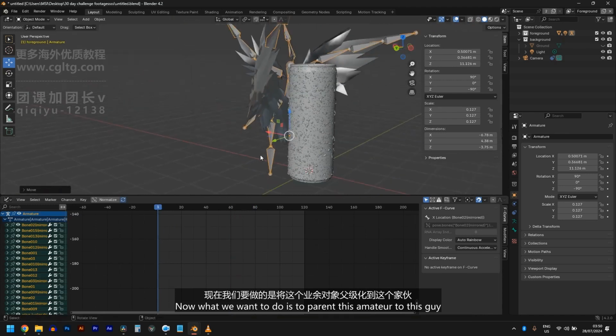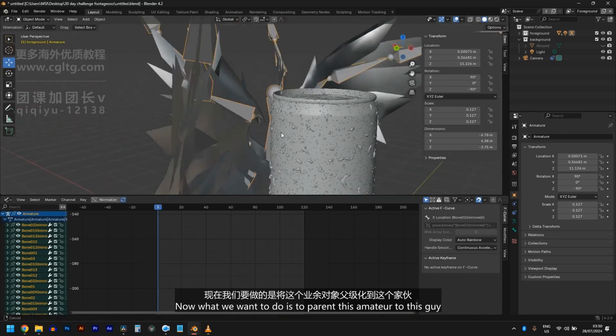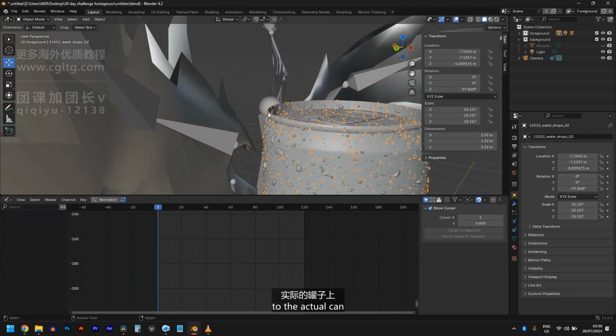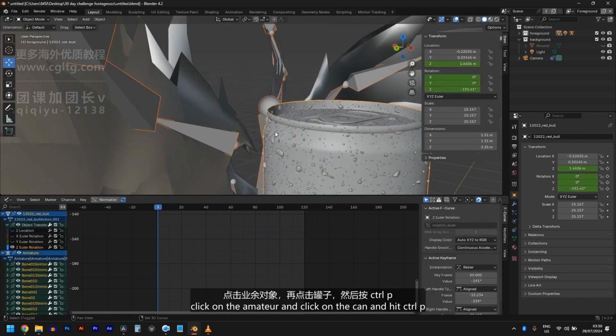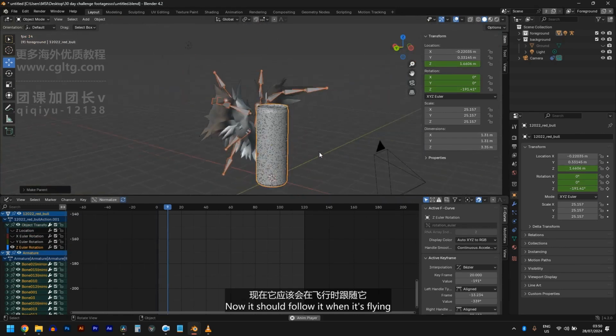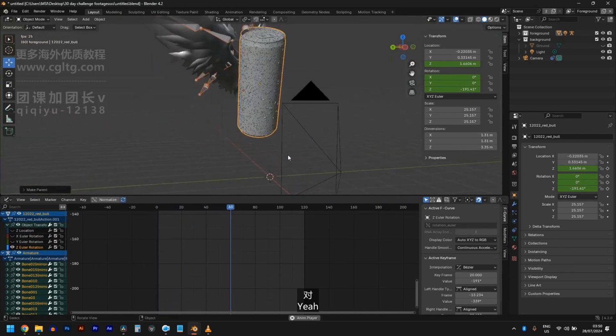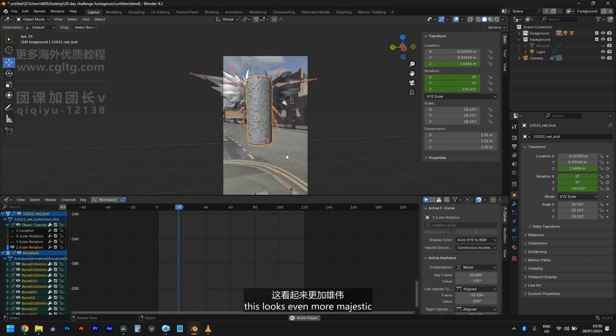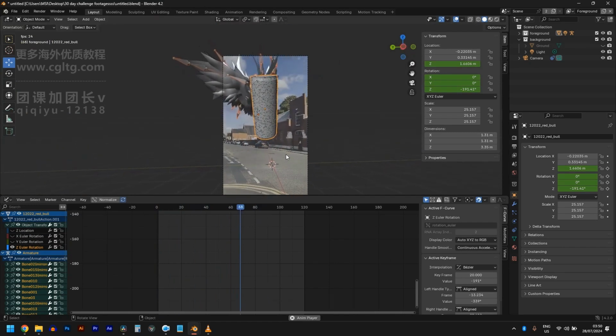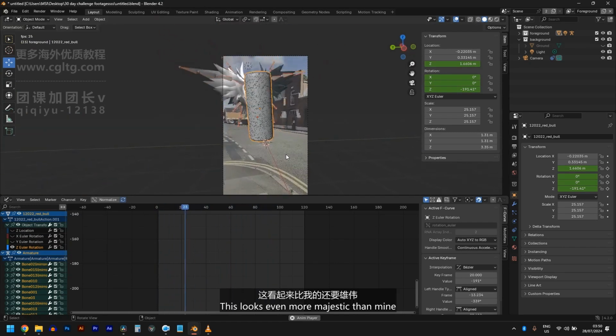Now what we want to do is to parent this armature to this guy, to the actual can. So click on the armature and click on the can and hit Ctrl P. Now it should follow it when it's flying. Yeah. This looks even more majestic. This looks even more majestic than mine.